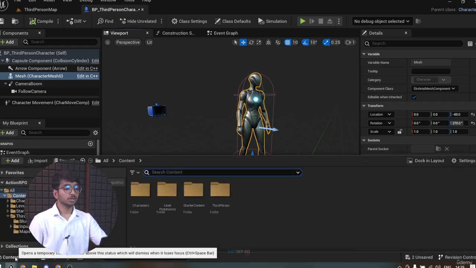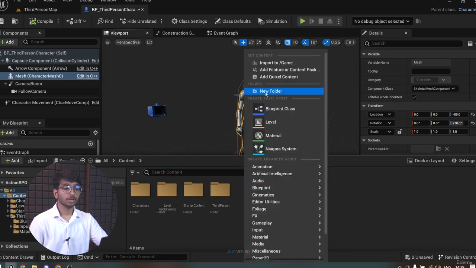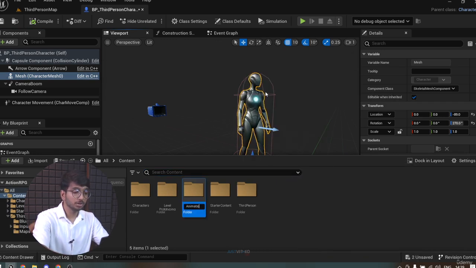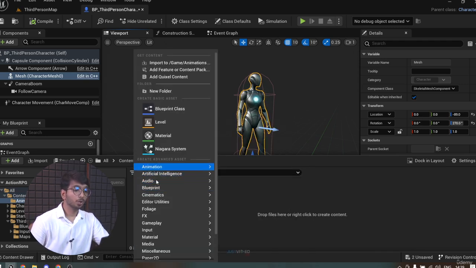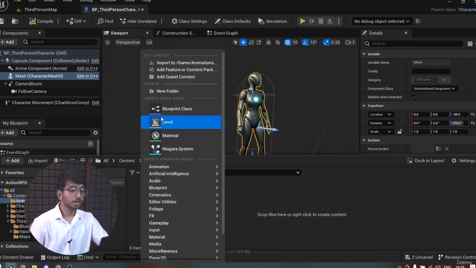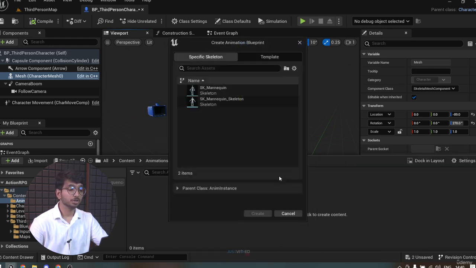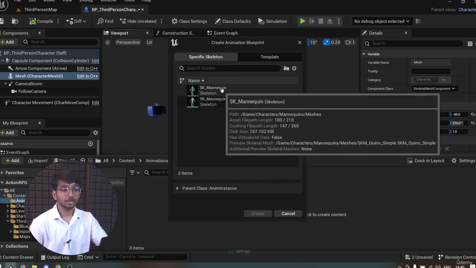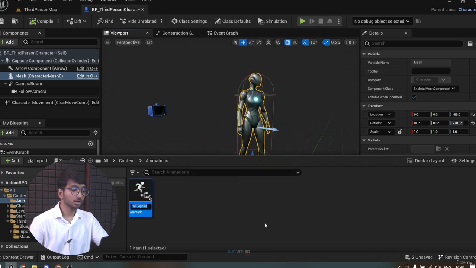Now in the bottom of your screen, we will go in the content drawer. Then we'll make a new folder which will contain animations. We'll call this animations. Now we'll right click on here, and as you can see there are too many options here, but for now we'll go in the animation. We'll make an animation blueprint. This will be using a skeleton. We will select SK mannequin. We'll create, and we'll call this ABP main character.